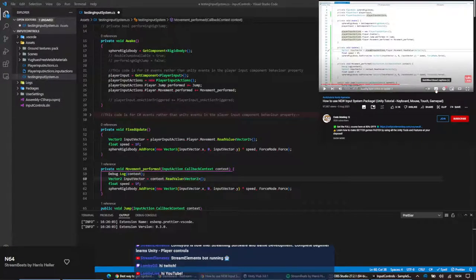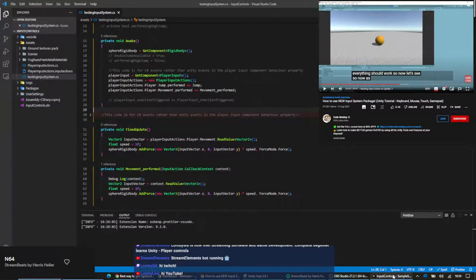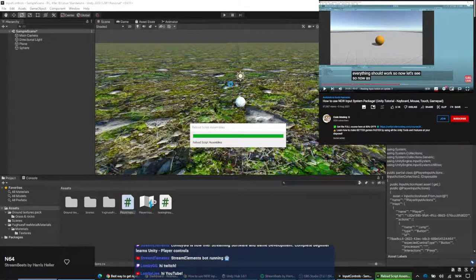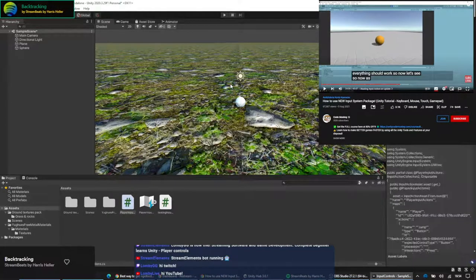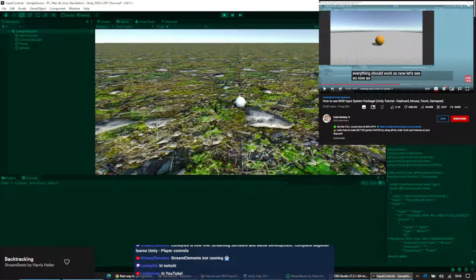Have a quick look behind the subtitles. Yeah, I think they're there. Exact same thing, except on the update we're going through the player input actions, player movement, and so on, and then applying the force, and everything should work. So now let's double check that. We save that, we go here, let it compile, and then we'll run. And then in the console, no, what are we doing wrong?